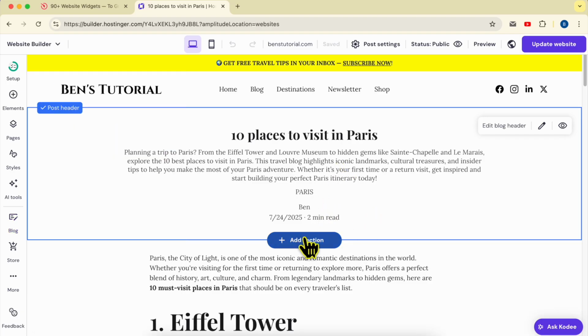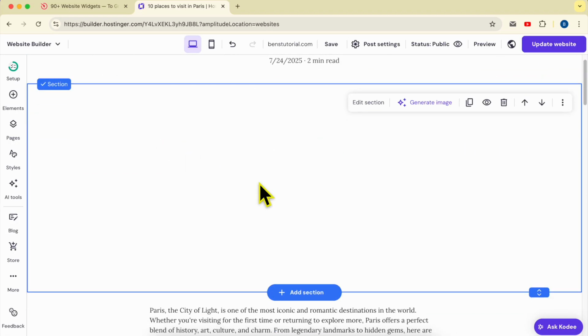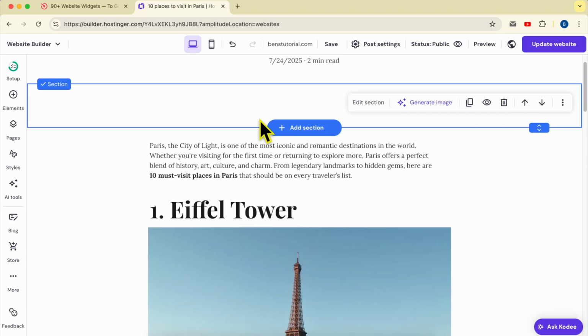Now let's add a blank section. So click on add section button, select blank section. Let's resize it like that.